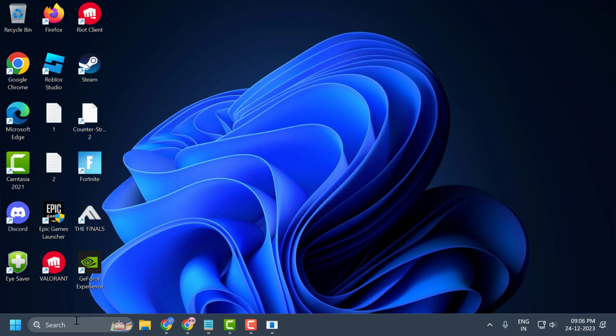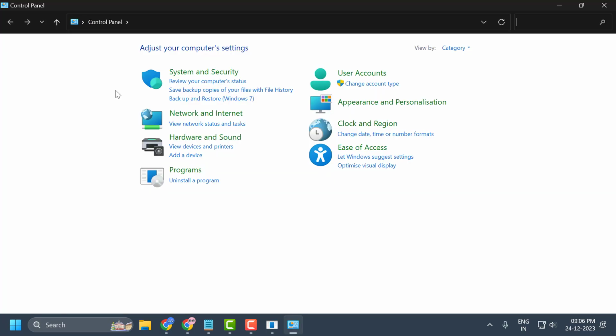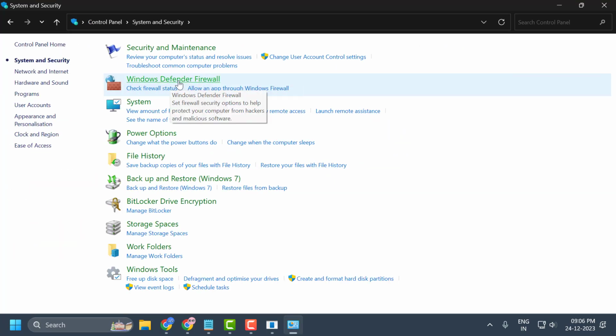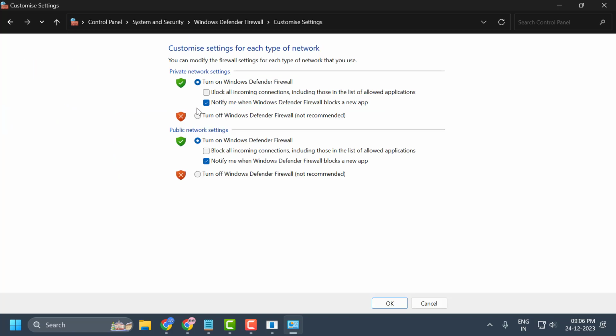To do this, you just need to go to the search menu and type control panel. Click on open it. In Control Panel, select System and Security. Select Windows Defender Firewall. On the left side, click turn Windows Defender Firewall on or off. Now turn it off, both public network and private network. We only need to do this when we want to play the game.